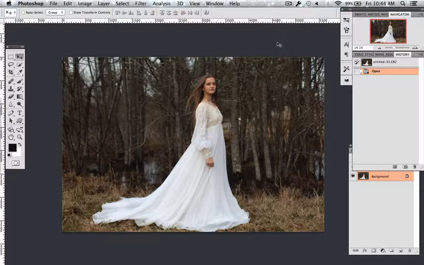Okay guys, so someone asked to see my workflow in Photoshop, and it just so happened I had some really cool pictures to use, so here it is.